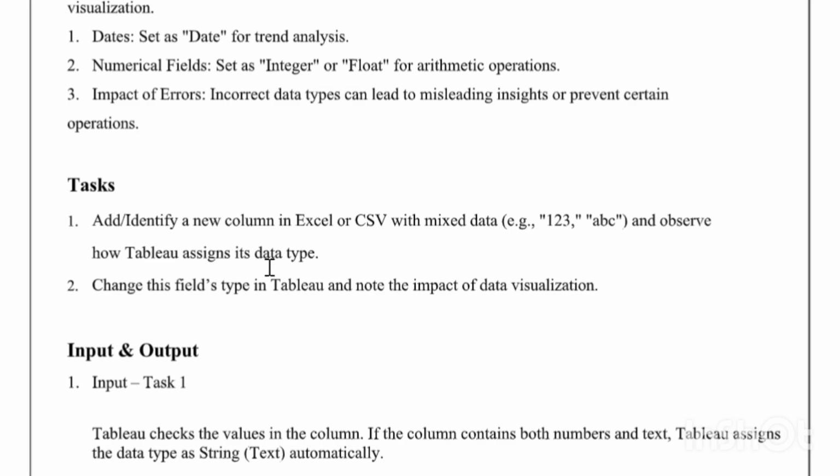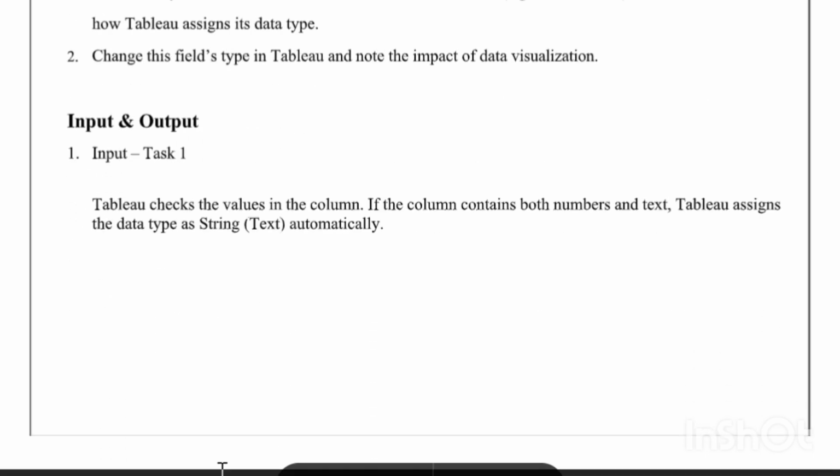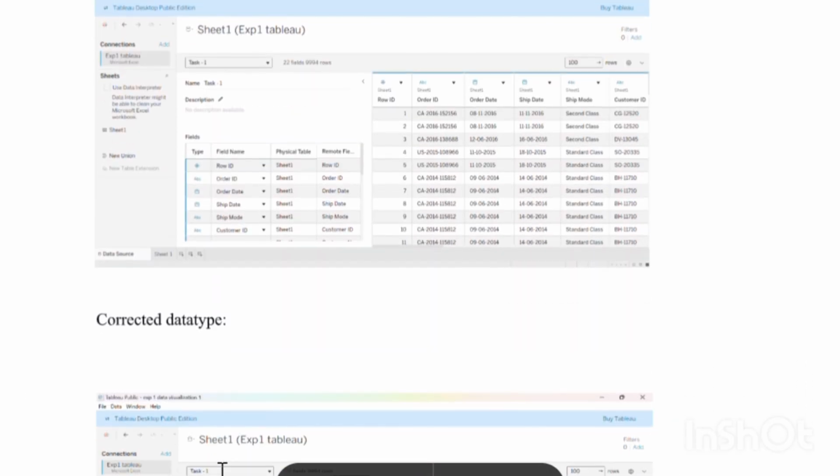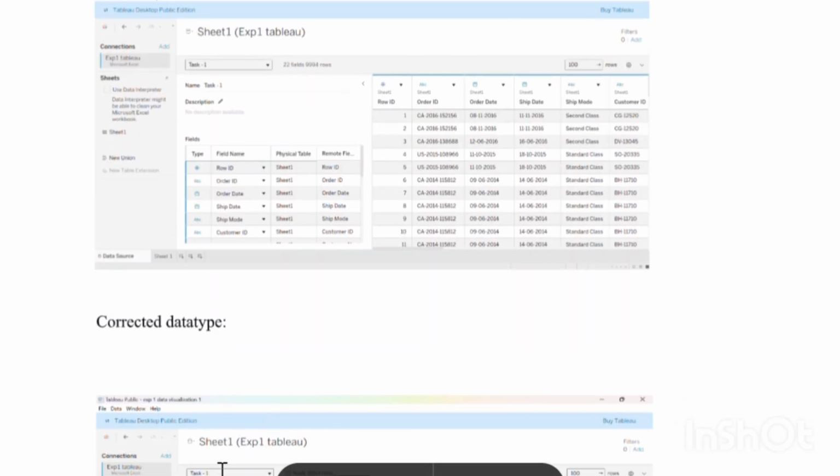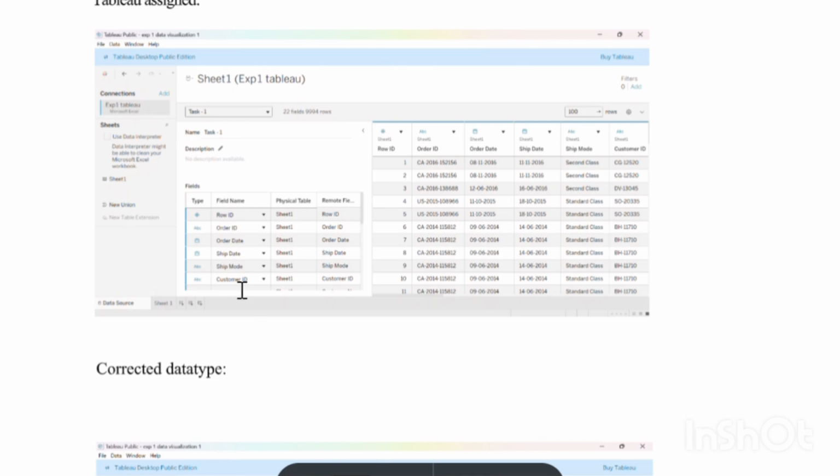However, sometimes Tableau does not assign the correct data type. To see this, I added a new column in Excel that has a mixed data type, such as numbers and letters together, like 1, 2, 3 and ABC. When I imported this column into Tableau, I noticed that Tableau automatically assigned the data type as text.